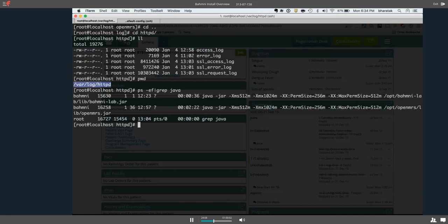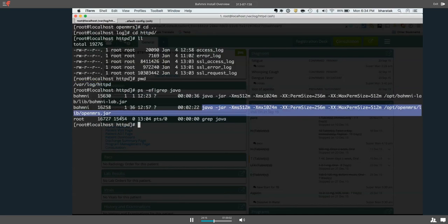If I just do a ps -ef | grep java, all you can see is a jar, the OpenMRS jar, which is an embedded Tomcat with the OpenMRS application in it. The moment I start the application, I start the jar file using the java -jar command. It spins up an embedded Tomcat with the web application already embedded in it. So that way it's a self-contained module in itself.